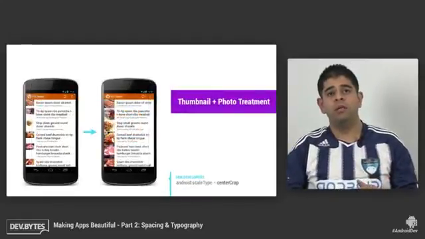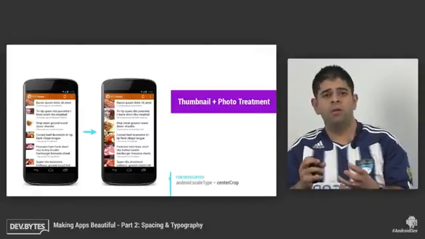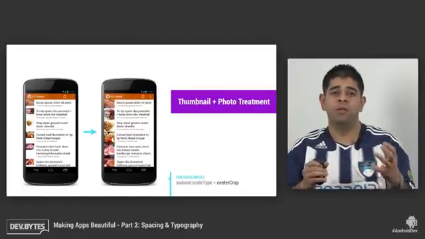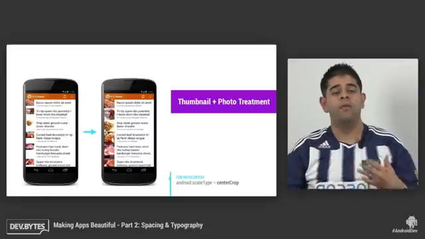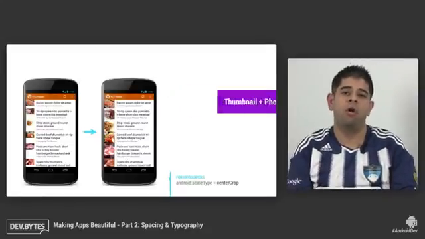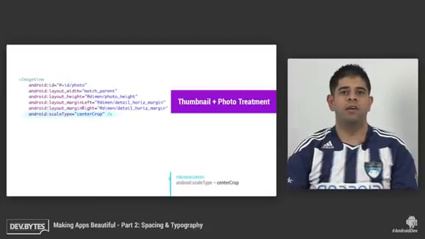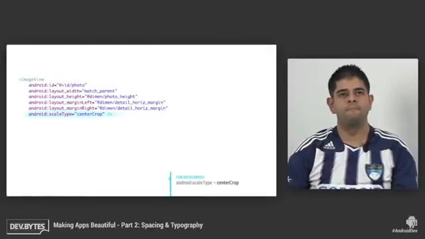What we want to do is, once we've put those dimensions in, we also want to now fix up the spacing with the thumbnails. And basically what we want to do here is eliminate that inconsistency that we have from thumbnail to thumbnail. The way we're going to do that is use the center crop attribute on the image view and set the scale type. So that way it's nice and consistent from each image to image.